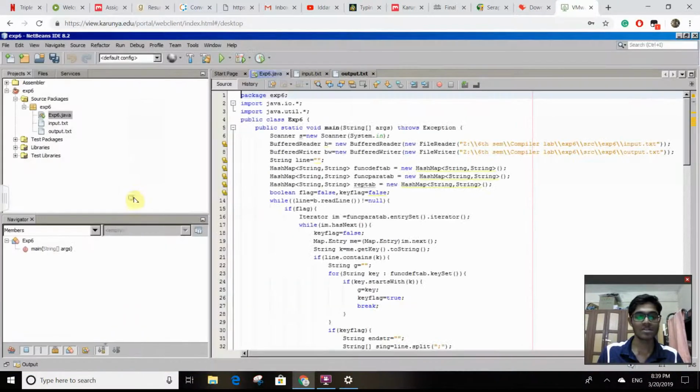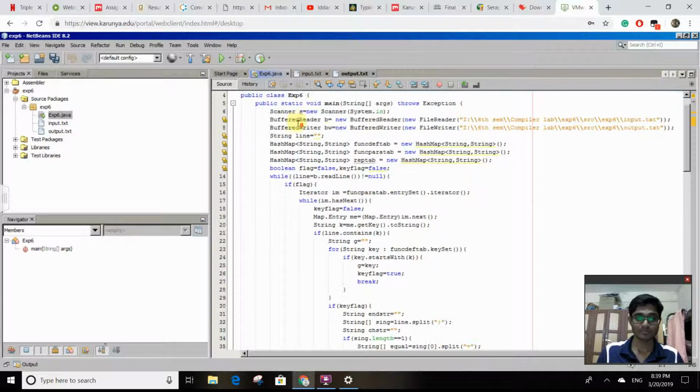I am doing this in NetBeans using Java. I have created a package called experiment number 6 and imported some input output files. Star include means all the files of the library have been included. Similarly, to print, I have been using this class, and I have created a public class called exp6, and our main function. In order to read input, we know that in Java we use the scanner class.